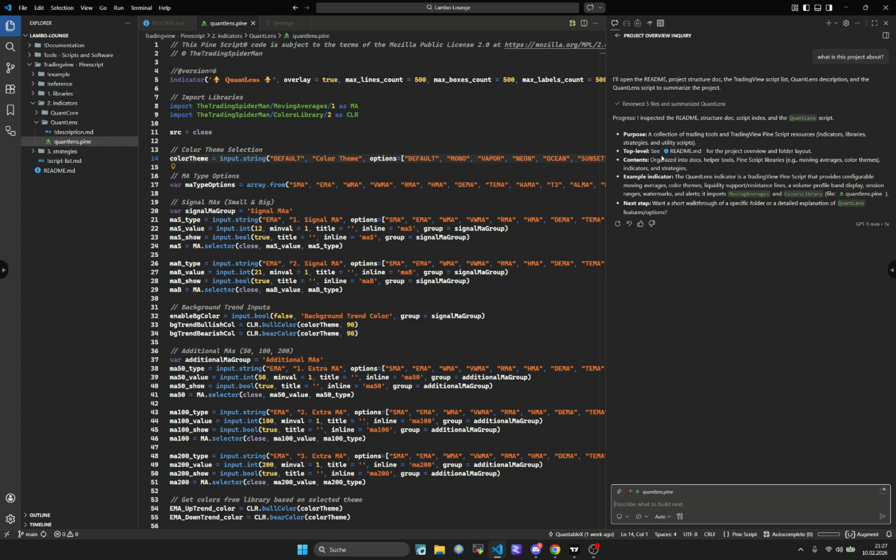So we're looking at the answer. It is basically a collection of trading tools and TradingView PineScript resources, indicators, libraries, and strategies. That's right. Top level, see the README file for the project overview and folder layout. Also contents organized into docs, helper tools, PineScript, etc. Example indicators are, for example, the Quant Lens indicator that I created. That's right. And it provides configurable moving averages, color themes, liquidity, support resistance lines, and so much more.